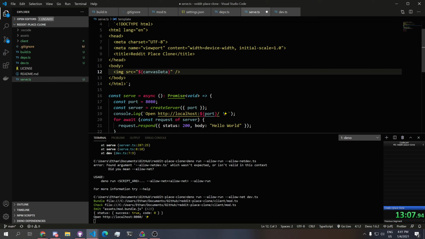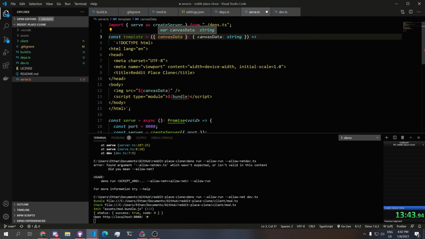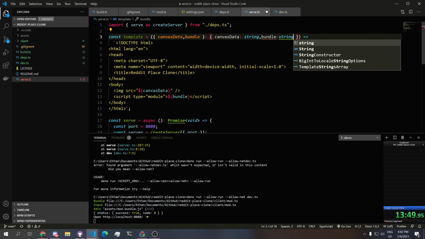Oh, wait, interesting. Okay, and then I can just do this script type module, no source. I'm just going to put in my script or my bundle. So bundle like that. Bundle will also be a string. Okay.